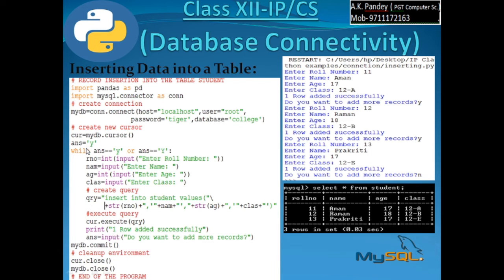So because this loop is controlling on the variable of ans having y small or capital, ans is being asked from the user to input here again in the form of string. As soon as you give y, again it will start asking you roll number, name, age, class, and the same procedure, same queries will be made. Then the query will be executed, one row added successfully. Such things will keep on happening as long as you are giving answer is equal to y.